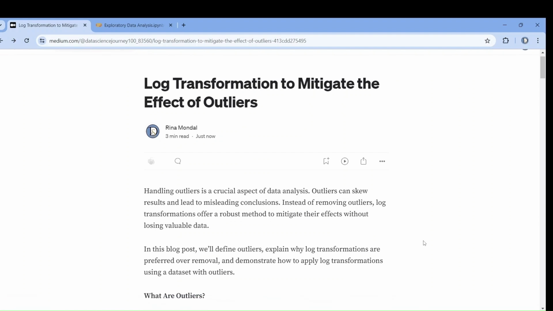In our last class, we understood how to remove outliers from a dataset. Now in this session, we are going to learn how to mitigate the effect of outliers. That means the outliers will not be removed from the dataset. Instead, their effects will be mitigated.